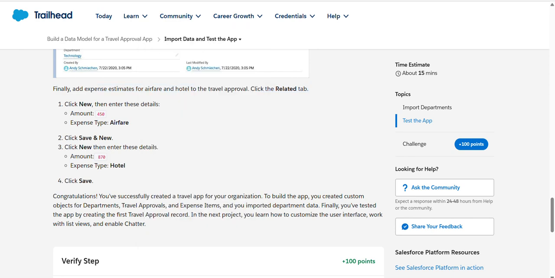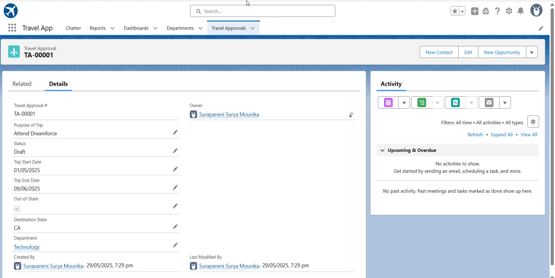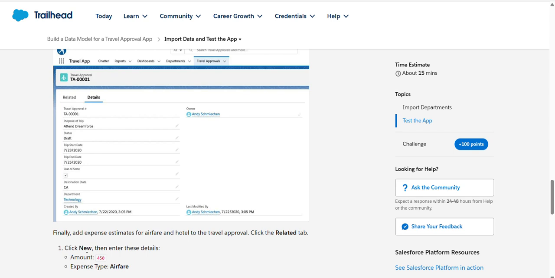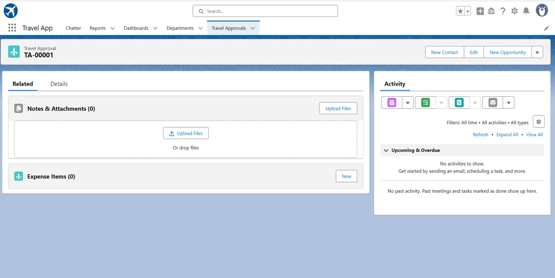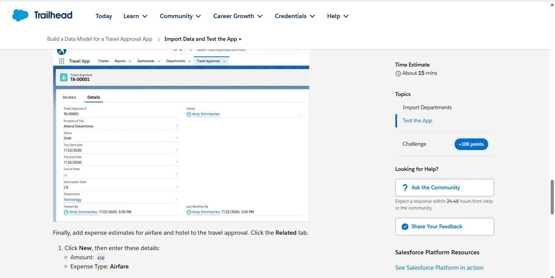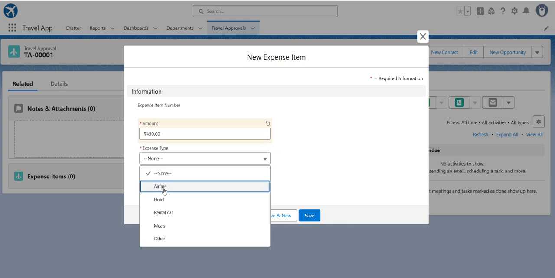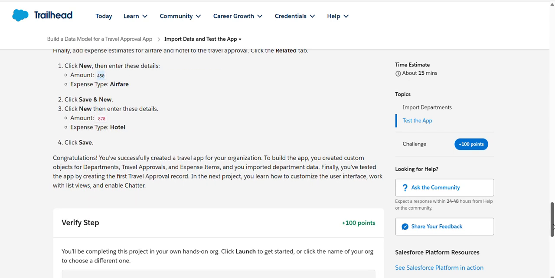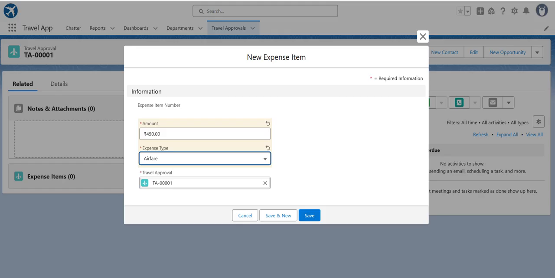Now click related tab. Click new, then enter the details. You need to give amount as 450 and expense type is airfare. Click on save and new.